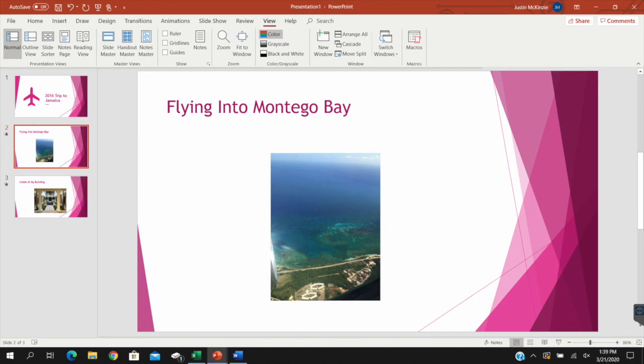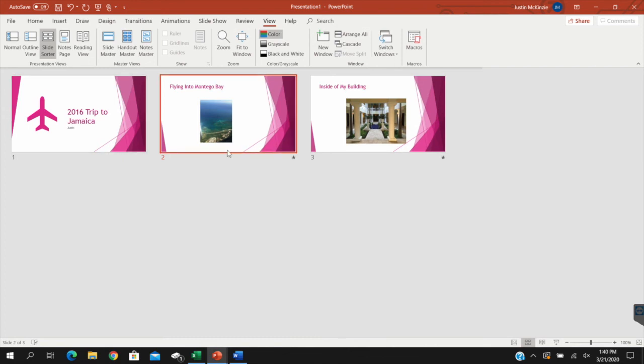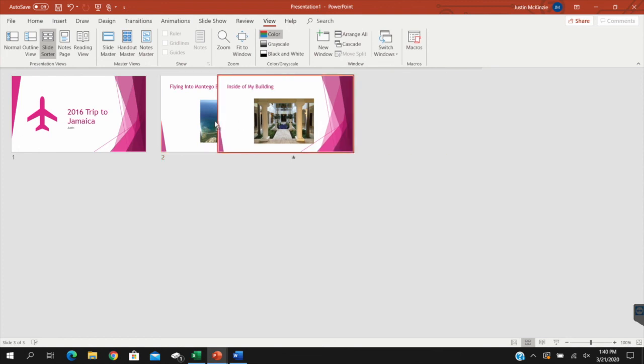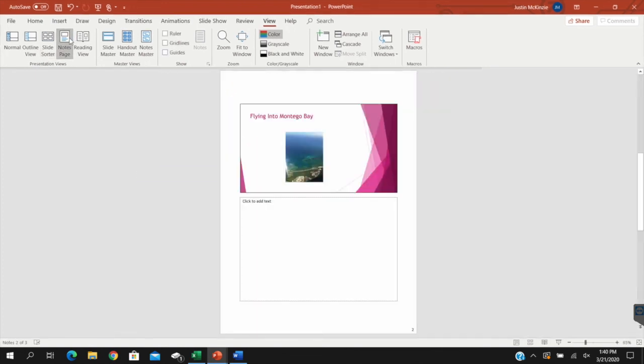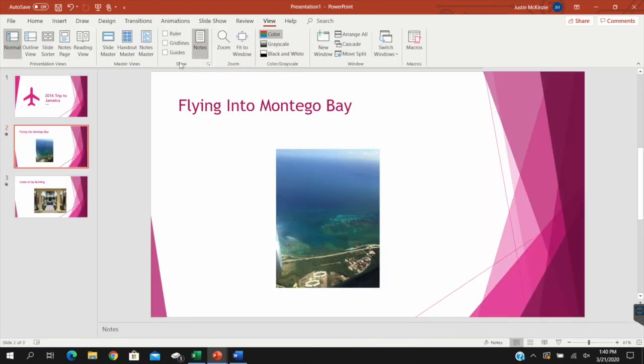kind of the same thing, but you can see normal, you can see outline, you can see all of your slides in order. And the cool thing is you can drag and drop your slides in whatever order that you want. You have your notes page, so that way you can type in any notes that you have. You have a reading view, all of your slides here, like a handout master. It'll show you any slides that you want to drop in there. You can show how many slides you want. You can see your ruler, your grid lines, guides, all that good stuff. And this will help you kind of line up things if you are really particular and want something perfectly aligned.